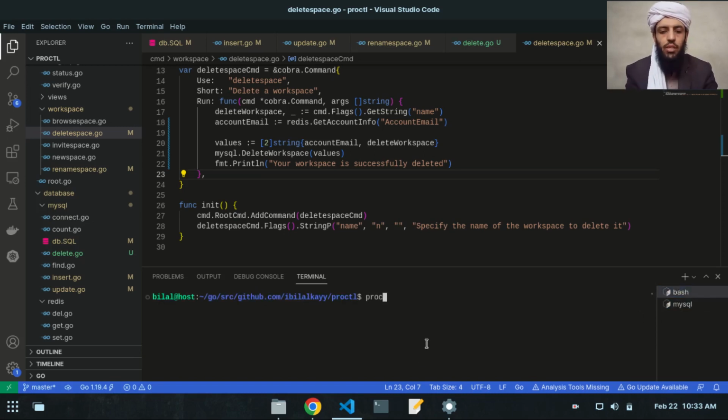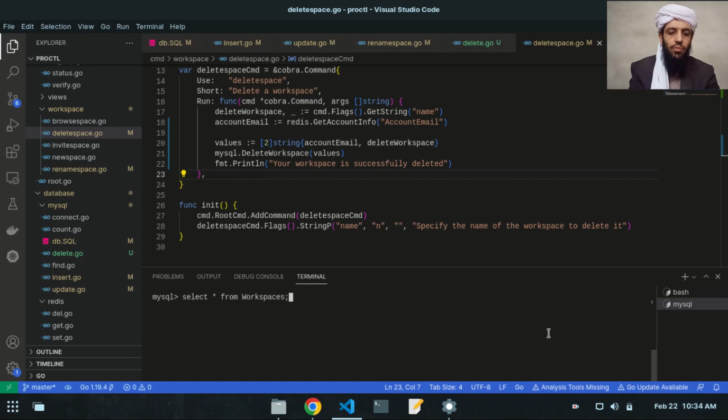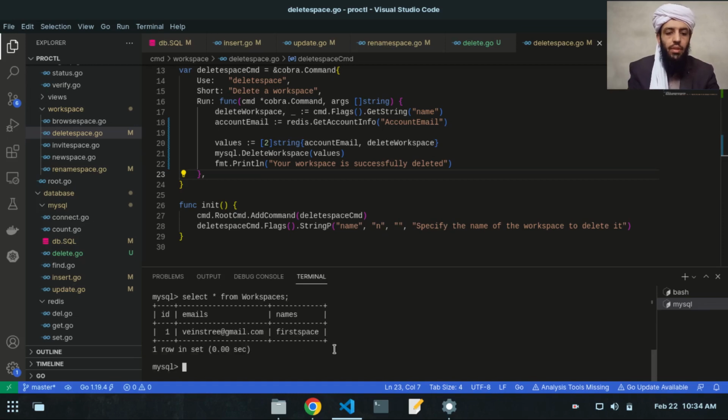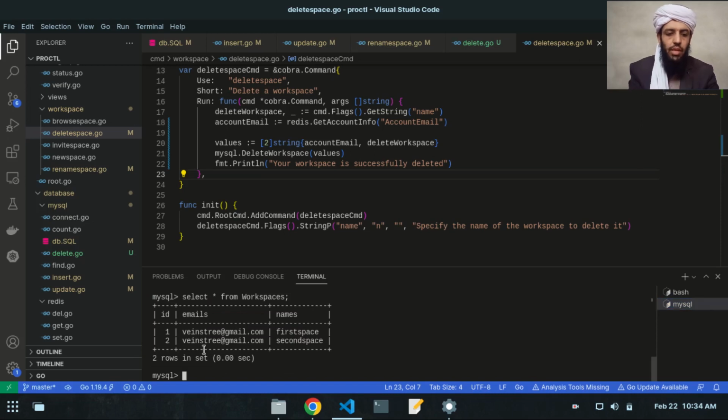So what I will do, I will write Proctl new space, and the first thing is going to be the name. So let's give it a name first. All right, first space like this. Your new workspace is successfully added like this. If I show you like this, as you can see here, now the first workspace is present here. Similarly, if I execute another one, second space, as you can see the second space is also going to be added here.